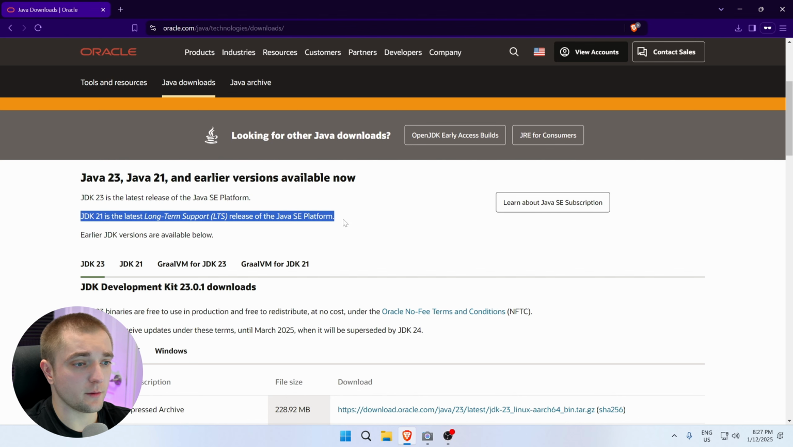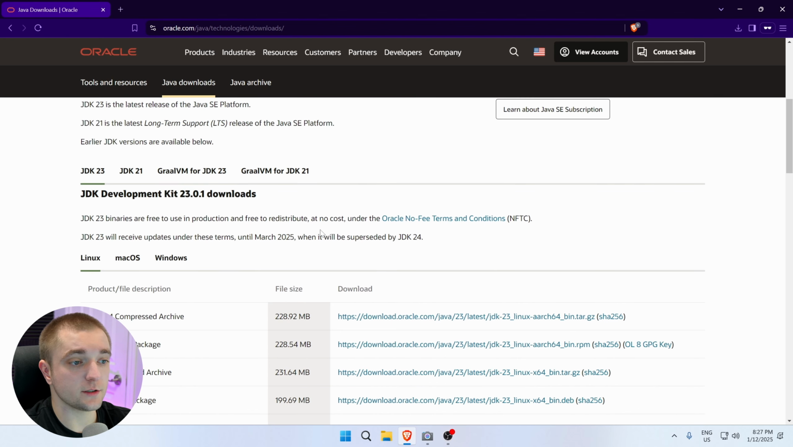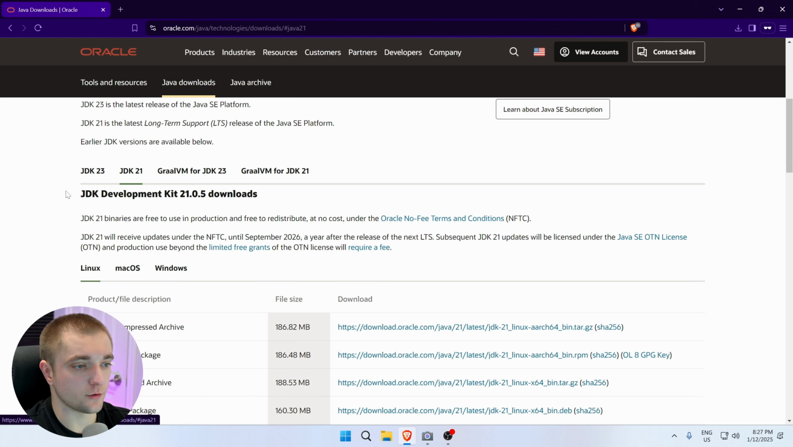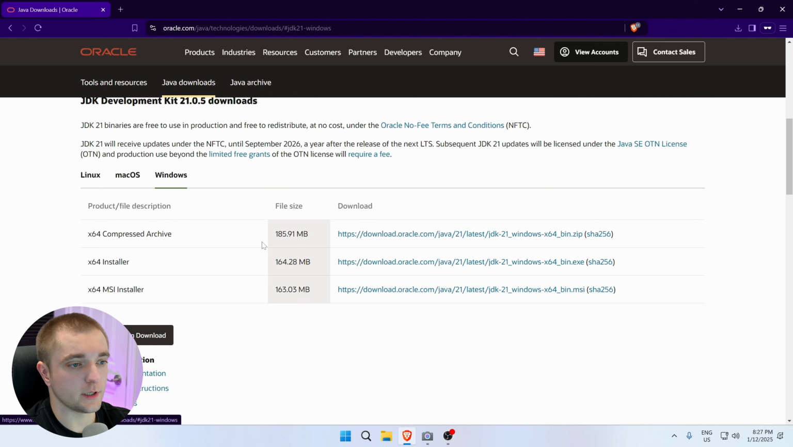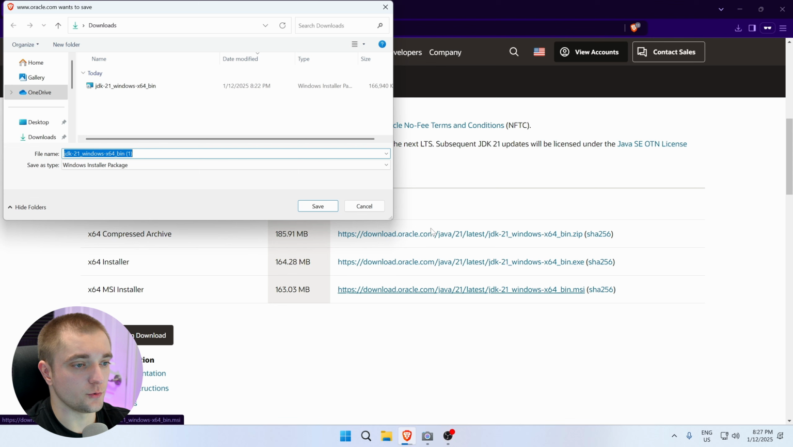The difference between them is that Oracle provides a much longer support period for LTS versions compared to non-LTS versions. And when you start working on a real production-ready project, most probably you'll be using an LTS version. On this page, make sure you select the correct version for your operating system, Windows, macOS, or Linux. For most beginners, the installer version is the easiest to use. I already have it downloaded, so we'll cancel this.